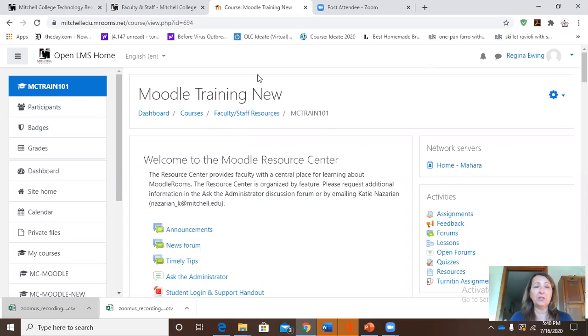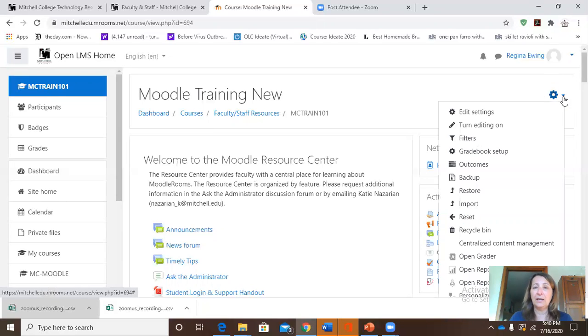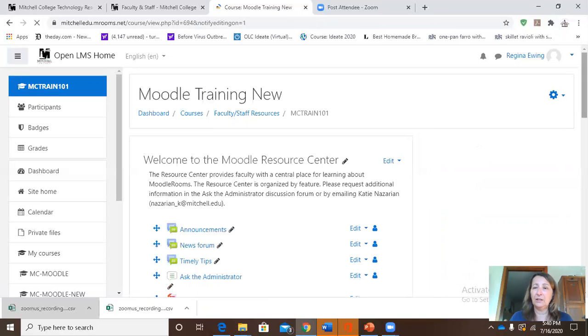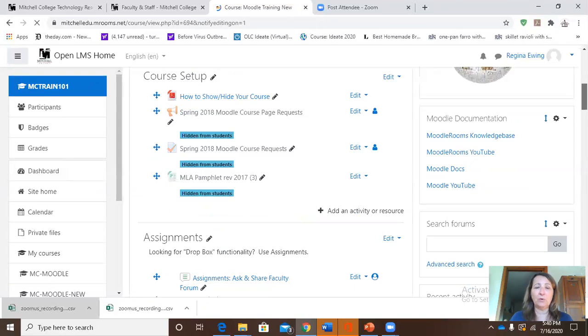Let's start by going to a course Moodle page. The first thing you should remember to do is to go to the gear at the top right and make sure editing is turned on. It's the second link from the top. Once you turn on the editing, you'll be able to add an activity or a resource.